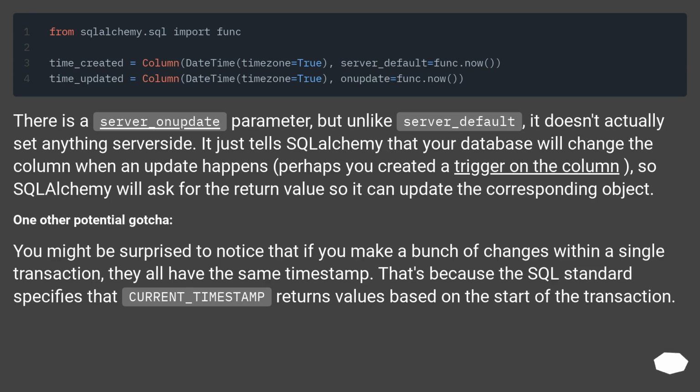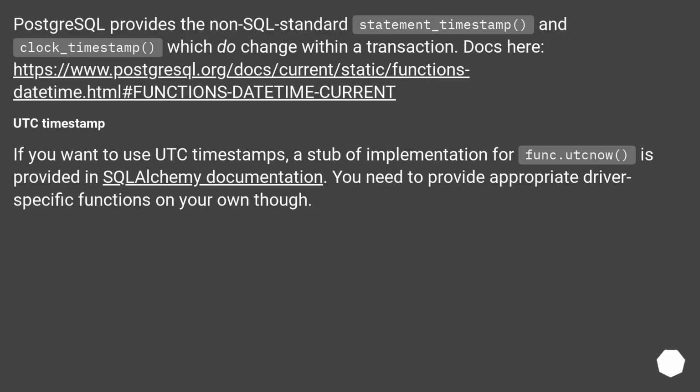You might be surprised to notice that if you make a bunch of changes within a single transaction, they all have the same timestamp. That's because the SQL standard specifies that current_timestamp returns values based on the start of the transaction. PostgreSQL provides the non-SQL standard statement_timestamp and clock_timestamp which do change within a transaction. Docs here, this URL.